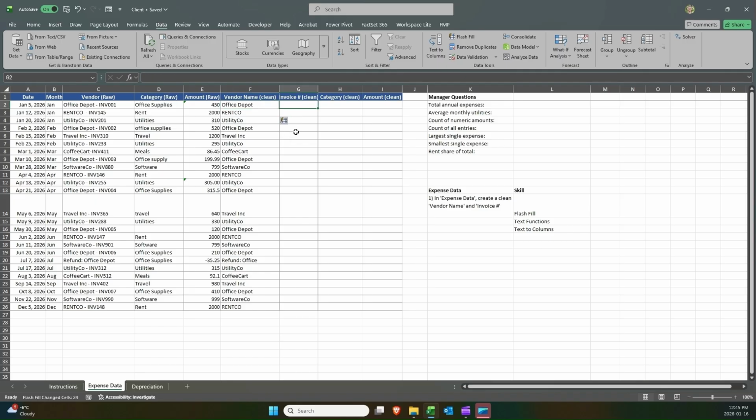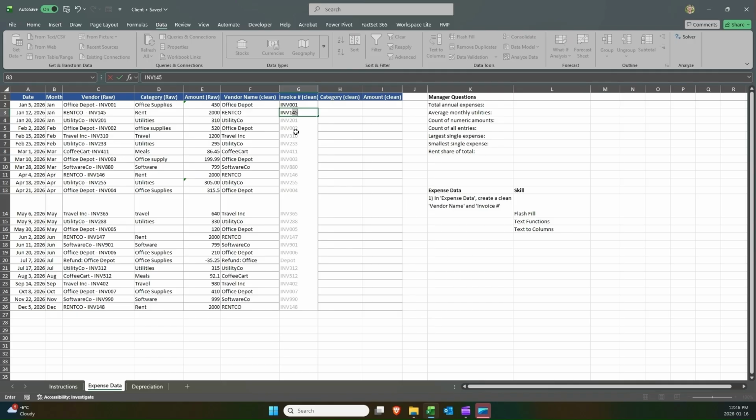I'm going to do that same thing now for the invoice number column. INV001. Enter. INV145. And Flash Fill recognized the pattern. It recognized that I was trying to extract the data from column C. I'm going to press enter here.